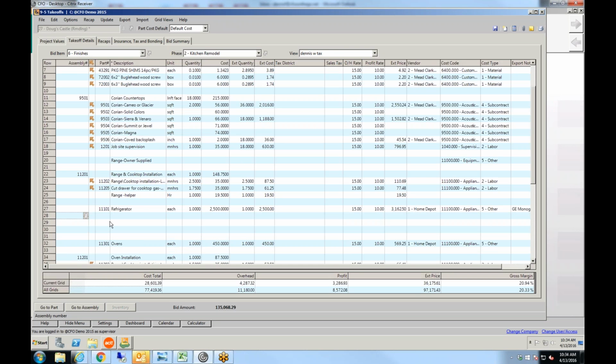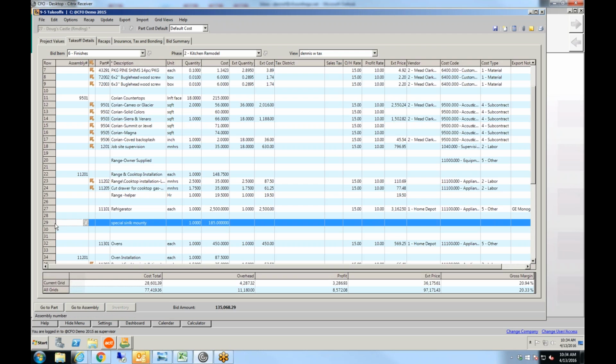I just right-click, insert some rows, and I come in here and say special sink mount, or whatever it is. And I come over here and I say I need one of those, and the sink mount's going to cost me $185. Boom, I'm done. You can tell typing is one of my strong suits. I only got one of the 3 words right. But yeah, so you can add stuff on the fly here. And so if I export this now, let me save this real quick.